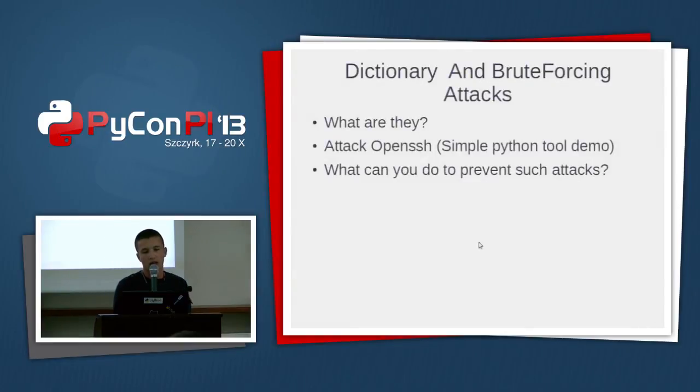Dictionary and brute forcing attacks, what are they? So a dictionary attack is basically trying to crack a password by using a list of passwords. Usually these lists are built upon passwords found by hackers, because many people nowadays use the same passwords, such as password123, password125, and attackers build this long list and try this list to crack passwords they want.